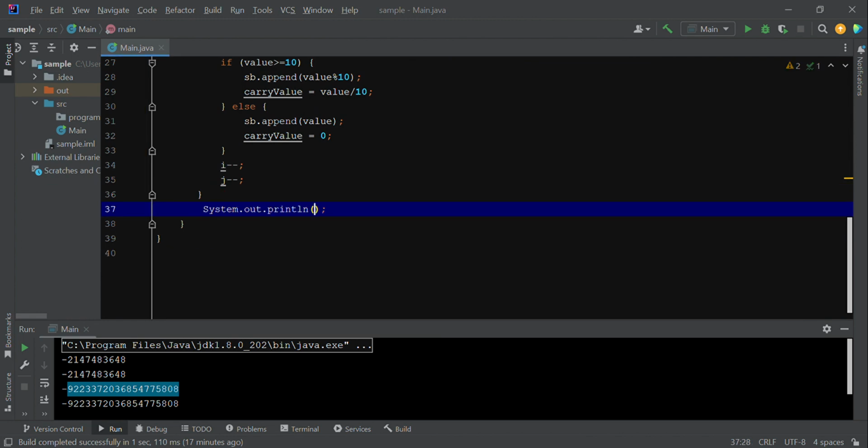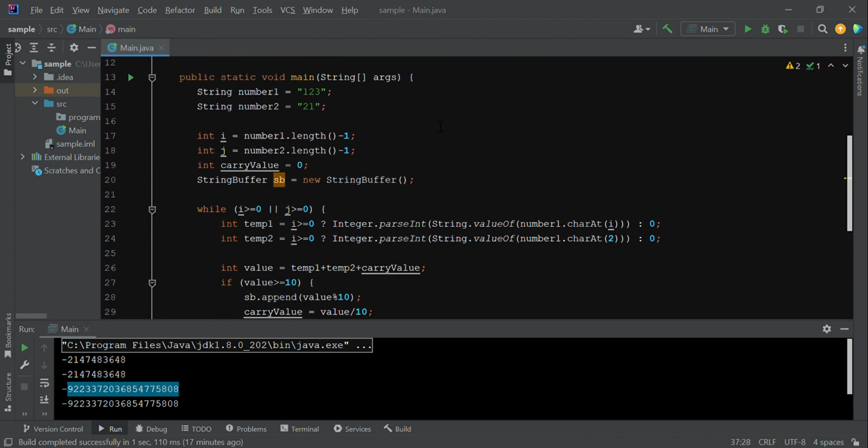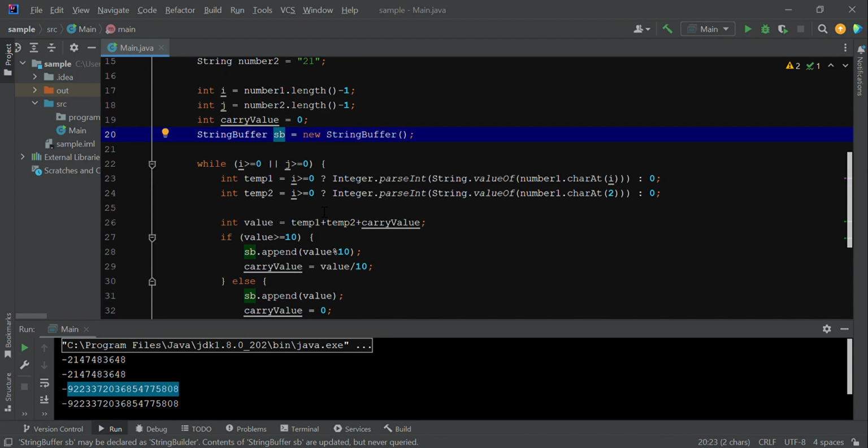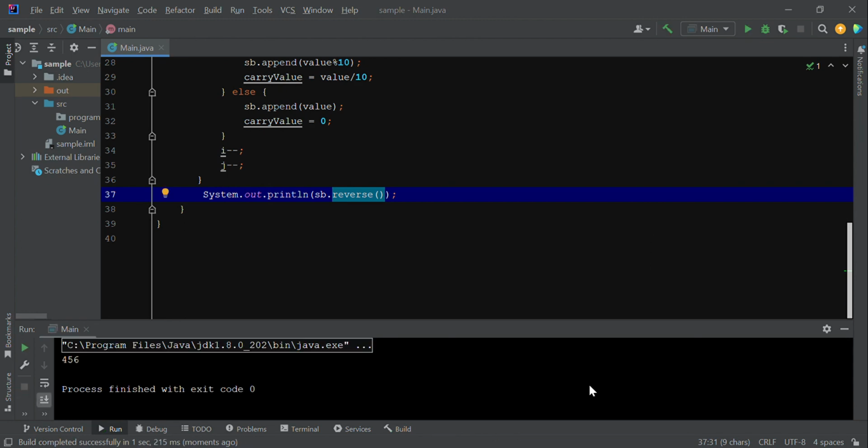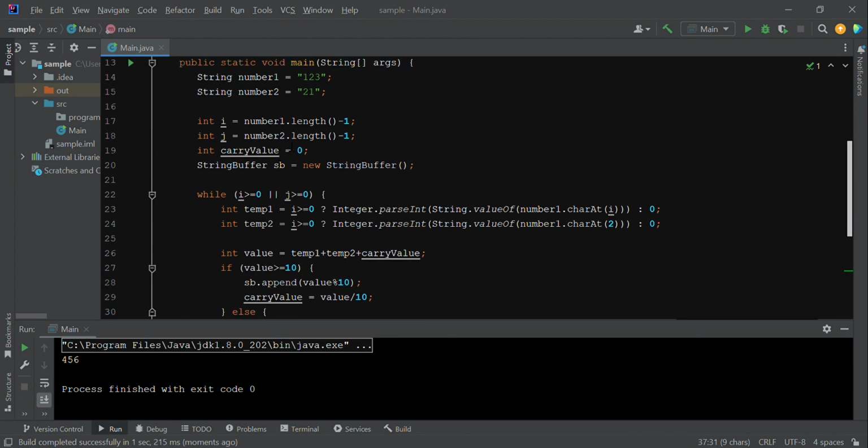So we are appending the values from last to first, so we need to reverse that string buffer. There is a built-in method we have. We don't need to apply any logic here. Just reverse the string buffer and we'll be getting the exact output. So let me run this program. You are good to go. Yeah, 4, 5, 6. So it's obviously wrong, right?